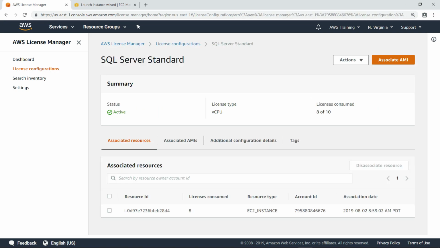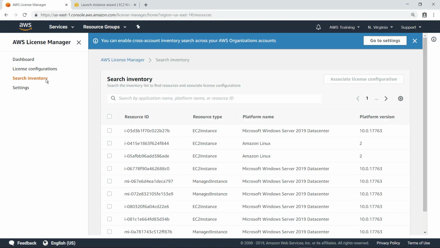Here, you can see information about all associated resources, associated AMIs, additional configuration details, and tags. You can also take several actions from here, such as editing, deleting, or deactivating a license configuration. Let's take a look at the Search Inventory screen. Here, you can search for resources and license configurations across all managed instances in your account, including on-premises environments.